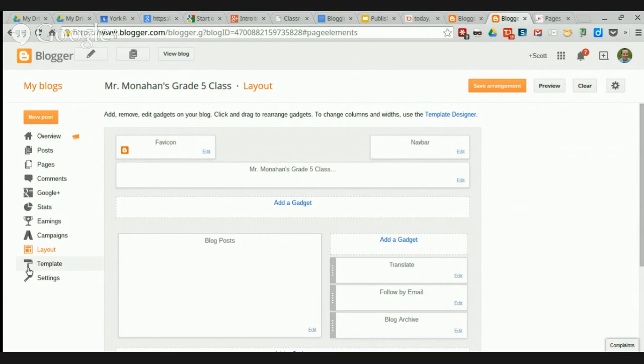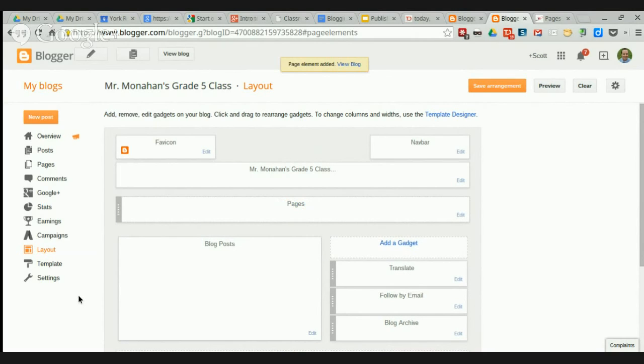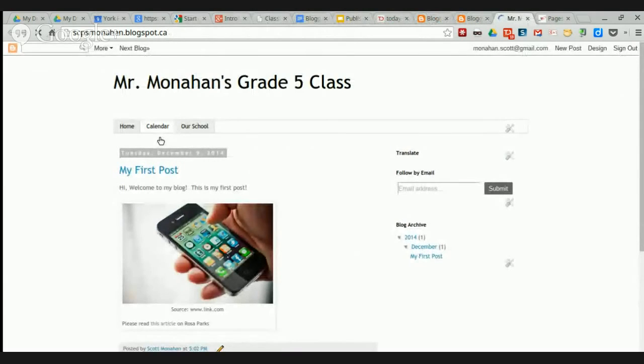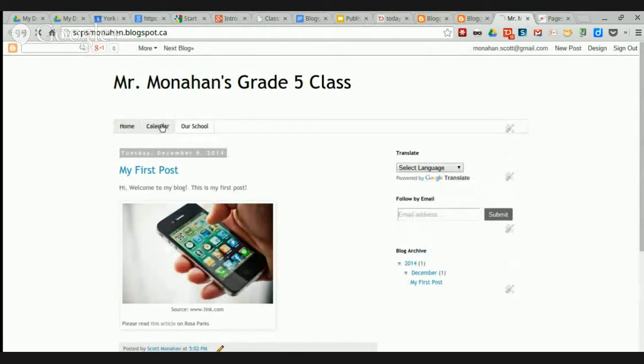And so once you've got that link back to your school or any other page on the internet, you click Save Link, and it gives you a little preview of what you're going to see here. All I have to do now is click Save, and I've got my Pages widget in here. I can save the arrangement, and again, if I want to view the blog and see what it looks like, now I've got my pages available to me.